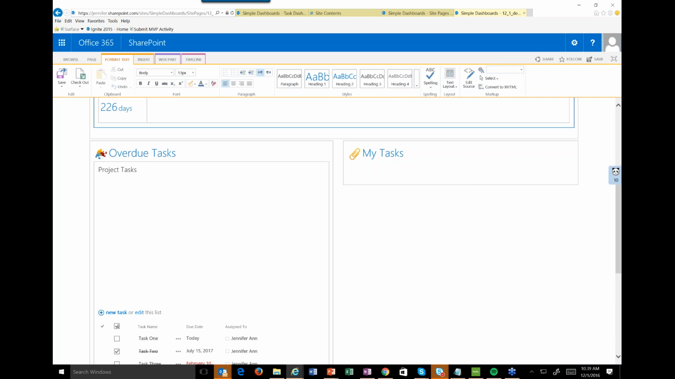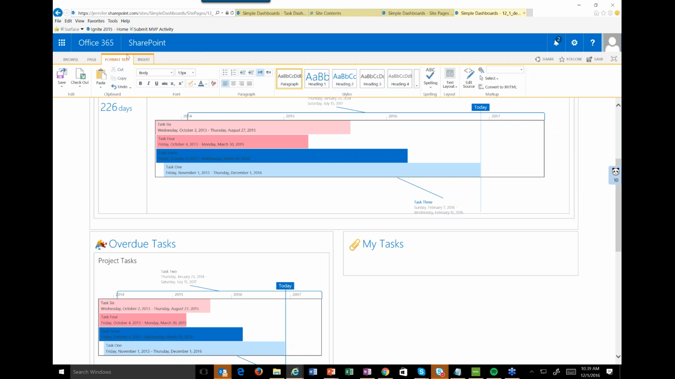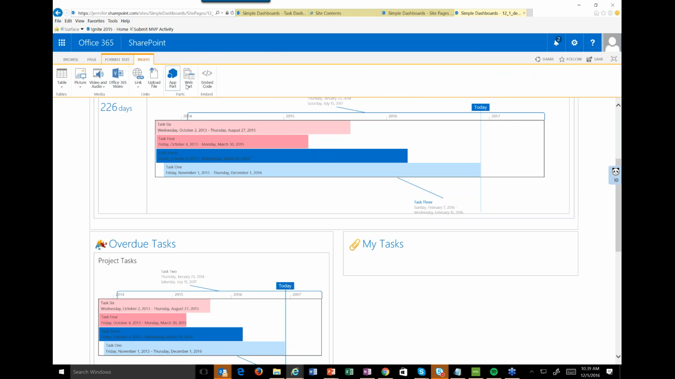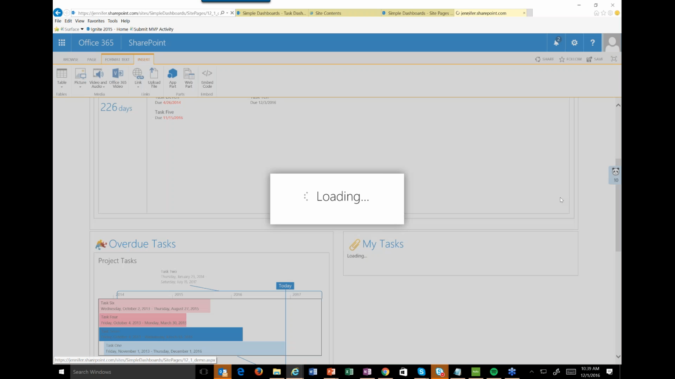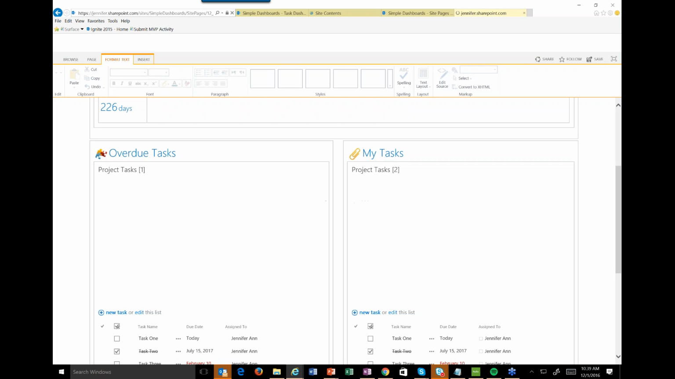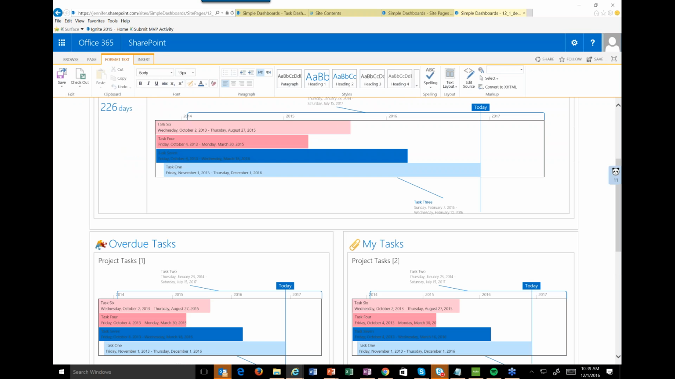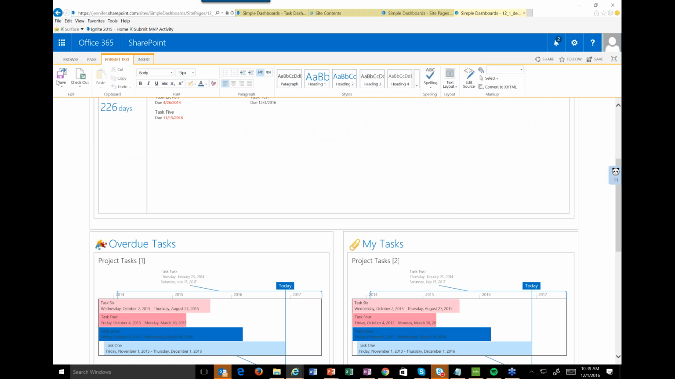Okay, and now I'm going to repeat and do the same thing here, and I'm going to say insert web part, and I'm going to go back and find project tasks, and I'm going to add that again. So notice now I just have 2 of the same web parts on the page. Looks a little crazy. There's a lot of data here. So what I'm going to do is I'm going to say save and keep editing.